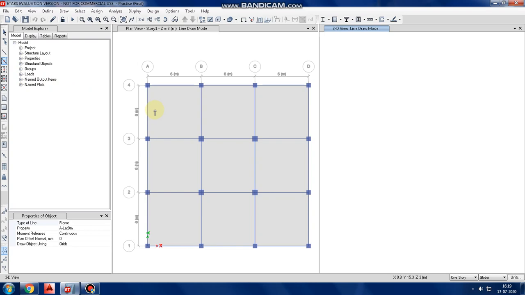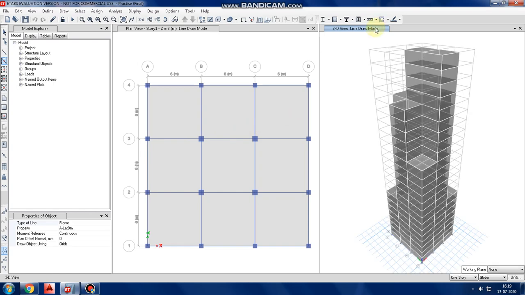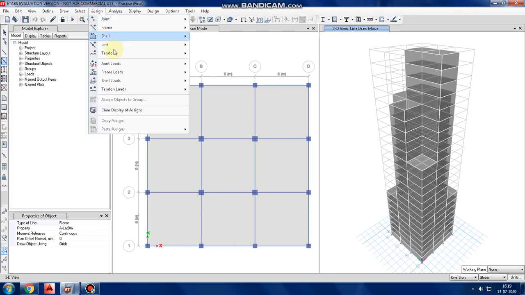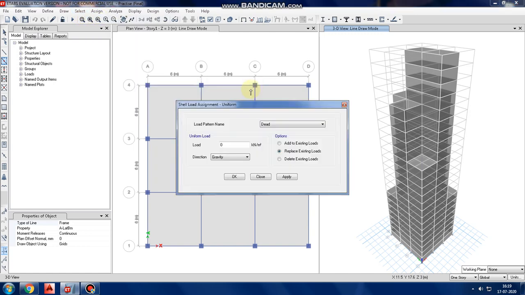After drawing the columns, we draw the beams for all the stories, and after drawing the beams and columns, we have to draw the slabs. The next procedure after drawing is that the dead load is applied by going to Assign, Shell Loads and then Uniform. The dead load is similar in all the stories, which is 2 kN per meter square.